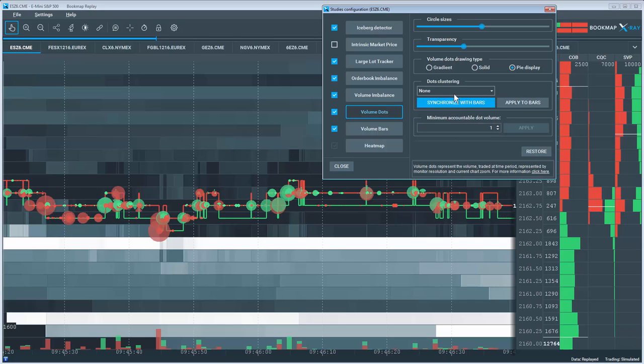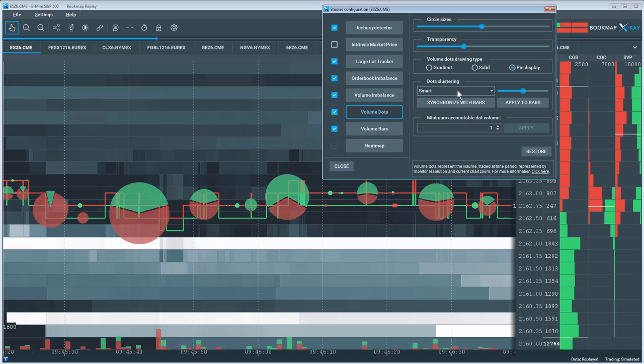Smart is a proprietary clustering algorithm developed by Bookmap. It aggregates traded volume in a manner that reduces the number of overlapping dots and shows you exactly where the volume took place, both in weighted time and weighted price. You can change the slider and select the strength of the aggregation size of the dots.